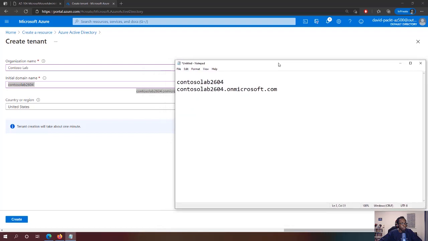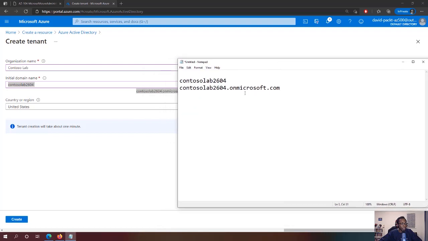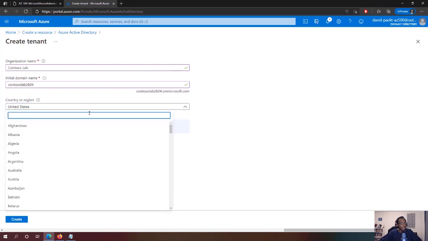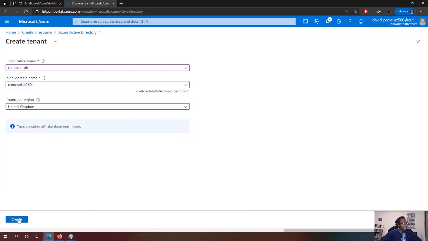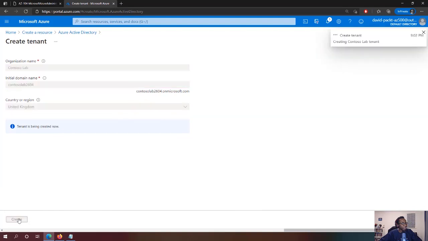For the region, I'll switch that over to United Kingdom, and I'll click on create. That's going to create this Azure AD tenant. It may take a short while to create, so once it's finished creating, we can do the next task.